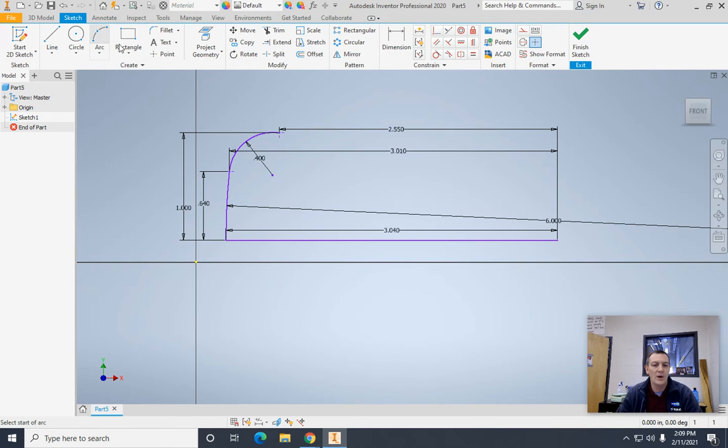Then we'll go arc one more time from that point to the very end. That turns green. Good. Again, we're going to go with 6 on there and hit enter. That's a radius of 6. So you're going to have that go way down low. Okay, and then we'll hit escape.